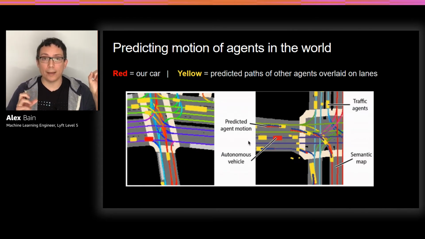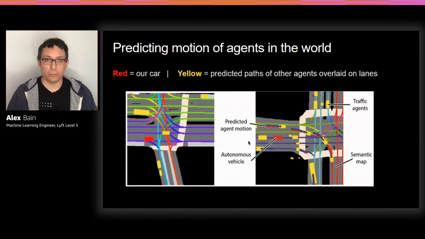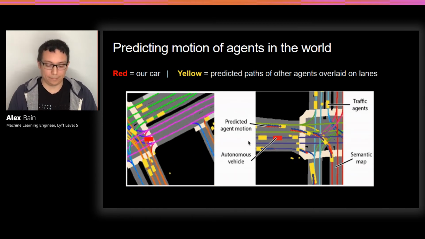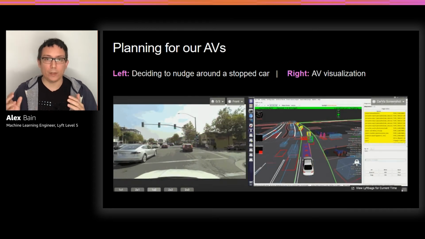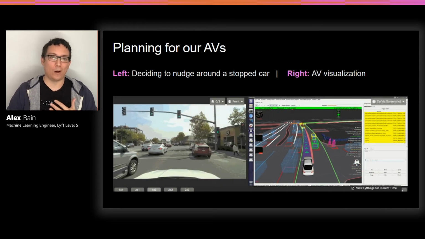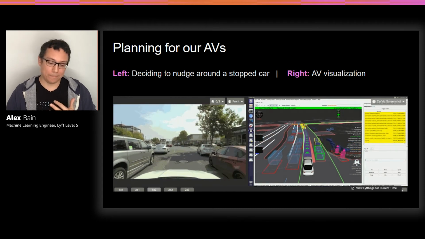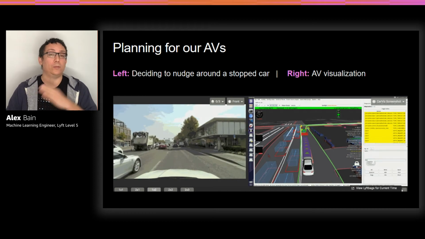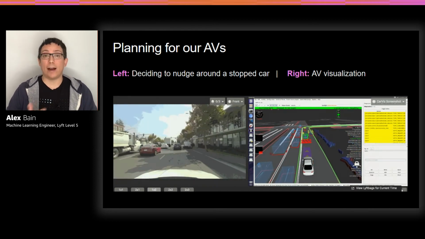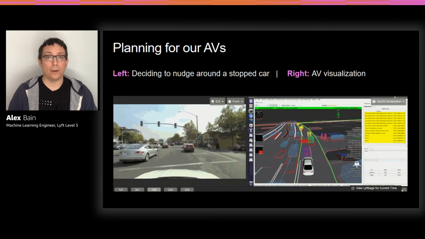Taking these two models together, they actually feed into our third class of models, which is planning. Planning really is where everything comes together and the rubber meets the road, so to speak. Planning is all about how the car decides where to drive, decides which lanes to drive in, how fast to go, whether to stop, accelerate, and so on.